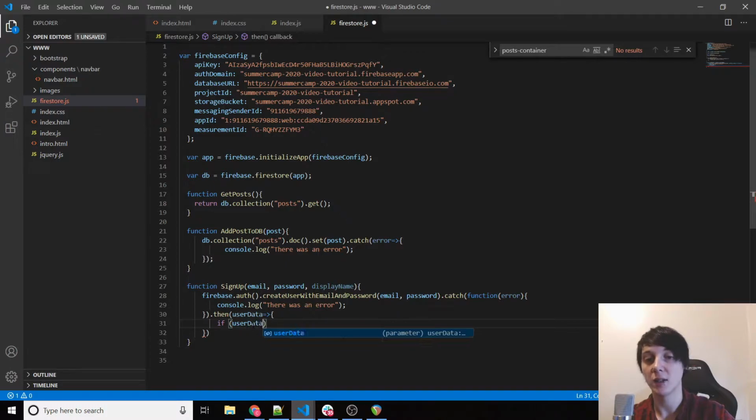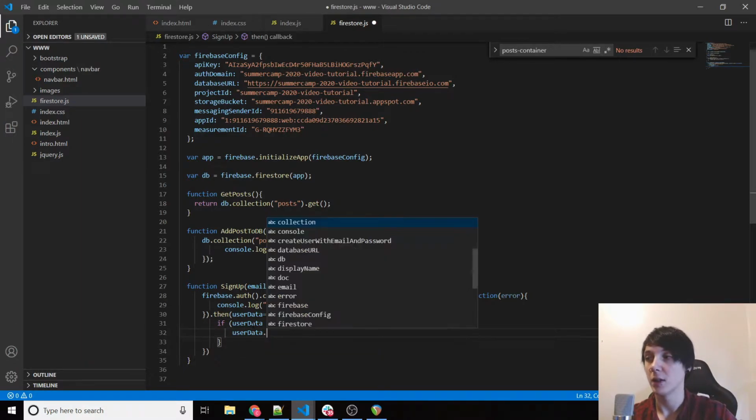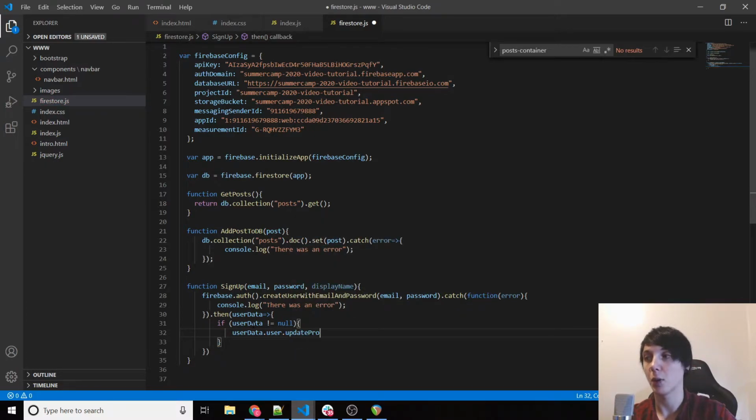So if user data does not equal null, then we're going to do user data.user.update profile. And then we're going to do brackets and then curly brackets and then enter. And what we're doing here is Firebase stores the username and the password, but right now they don't know what the display name is. So we're saying, okay, that user data that you guys now have reference to, we want to add the display name to that. So we're just going to do display name, and then we're going to name this display name from here.